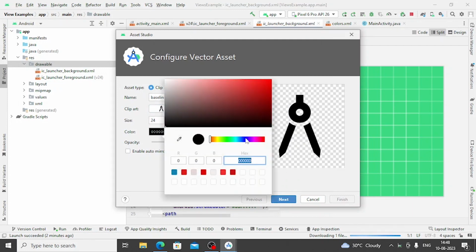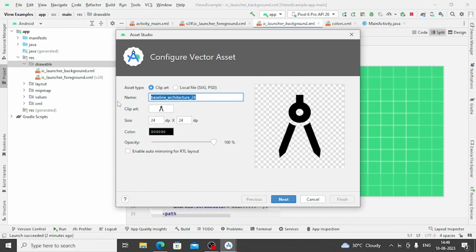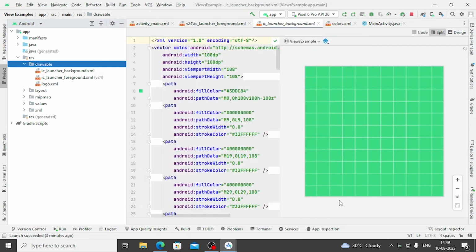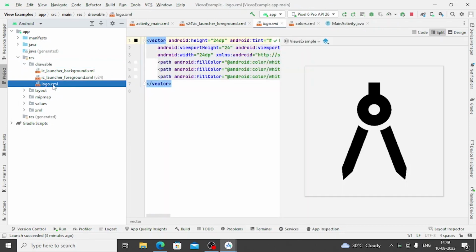If you want to change the color, you can change the color. So this, and then click outside. If you want to change the name, I'm just writing down as logo. Let it be 24 by 24 dp as of now. Next, and then you can say finish. So this logo.xml has been added.